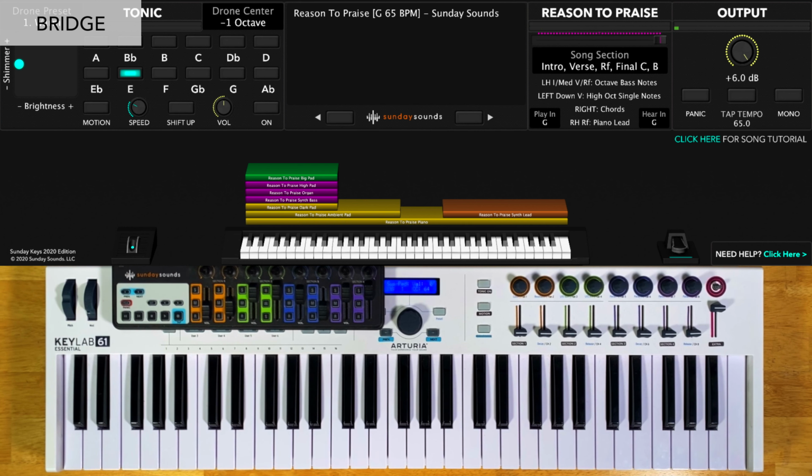Just be sure to watch the full demo video to see all of these parts in order and how we move the song section control throughout the song.